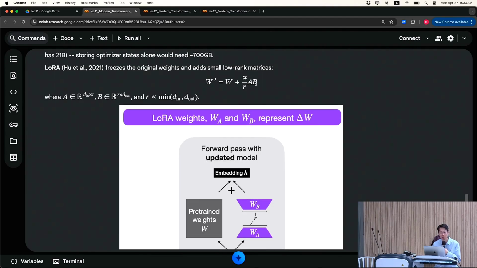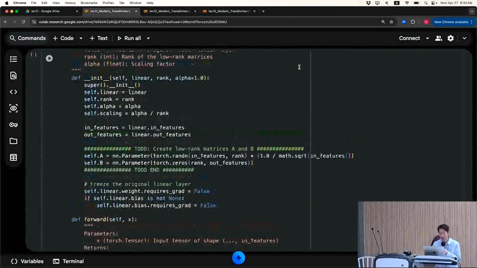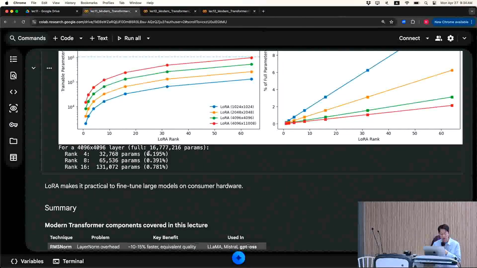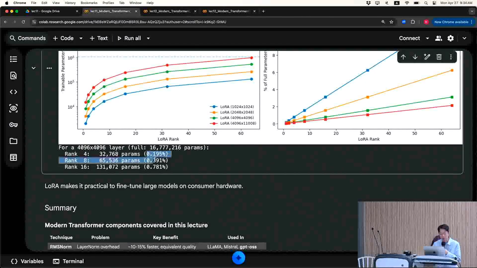Matrix B is initialized to all zeros, so if you do a forward pass on W prime, initially at least, there's going to be no difference. When you do a backward pass, you only backpropagate on the trainable parameters, which are A and B. There's a stop gradient on W, so you don't backprop there. That was pretty much it, and it was extremely parameter efficient. If you apply LoRA and use low-rank matrices, you only influence about 0.2 to 0.7% of the total weights.